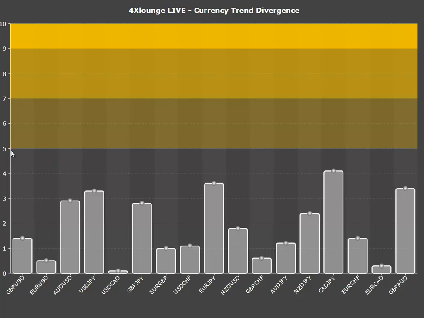Anything within 5.0 is normal. It's what the market normally does. The divergence is fairly healthy. It's okay. It will consolidate. But when we start pushing up into these yellow levels, then the market has to consolidate.